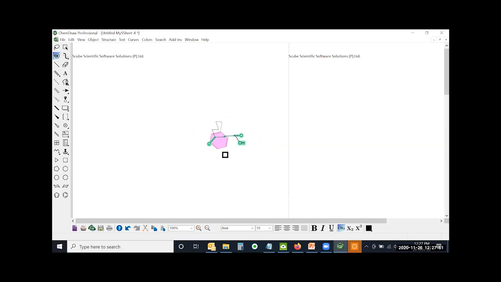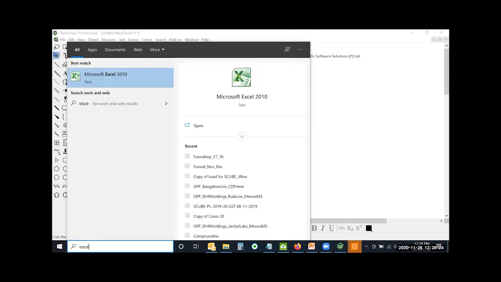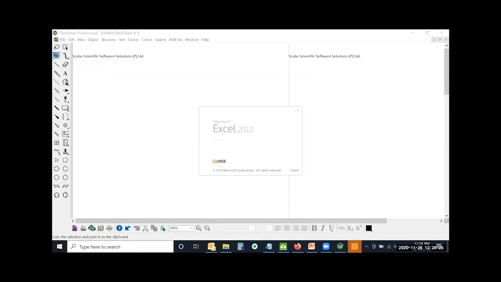You can also do this in Chem3D, right? I am just skipping the Chem3D part because there is no such new addition in version 20 Chem3D. But one thing I would like to show you is ChemExcel. Within the Excel sheet, you can prepare your chemical data. So let me open ChemExcel.